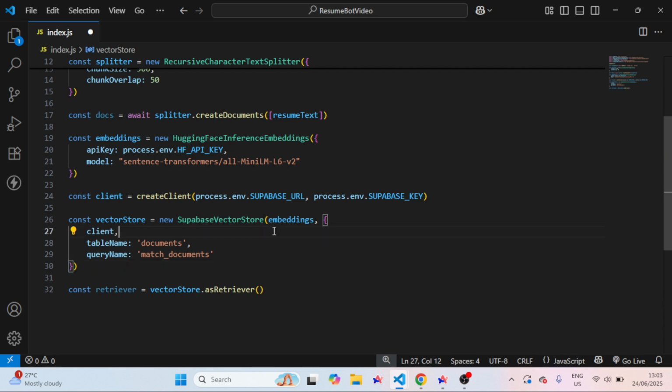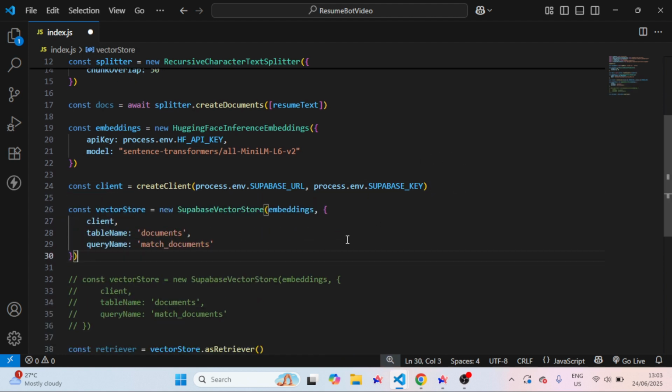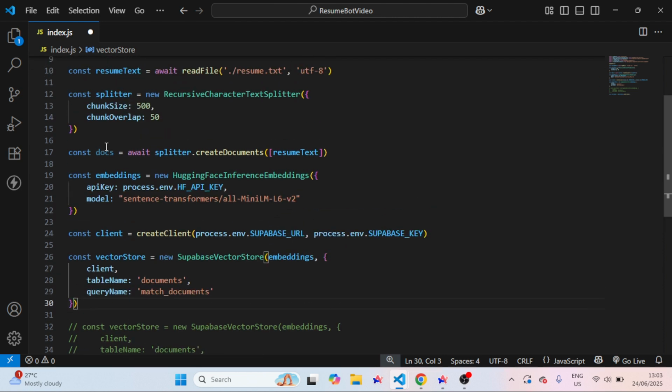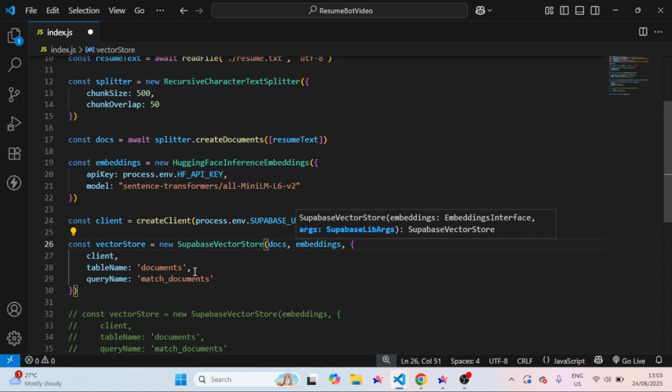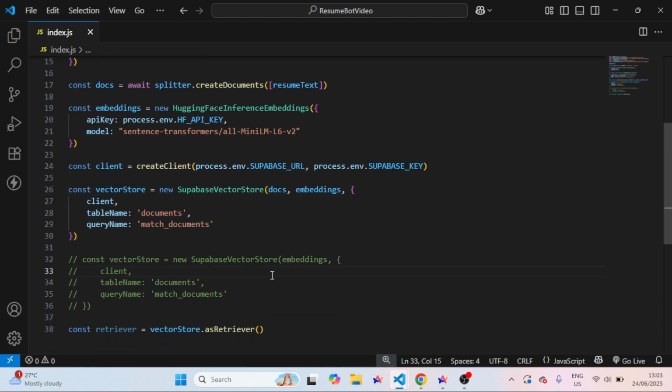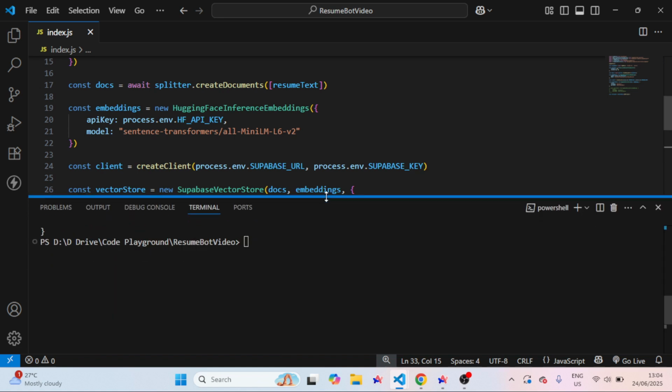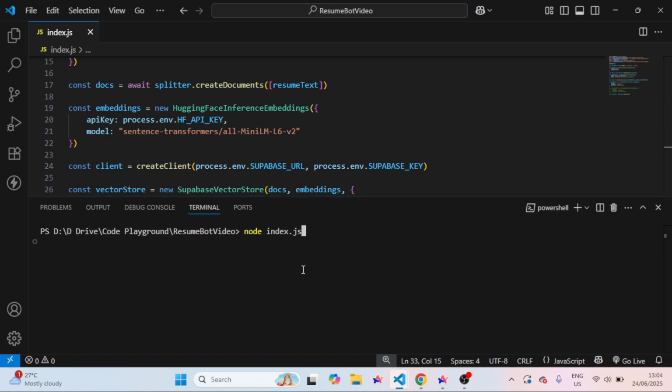We haven't actually stored our embeddings in the database. To store embeddings in the database, first of all, let us copy this code and comment this code. Let us paste our code, and then we have our documents in docs, and we have the embeddings in embeddings. So we need to specify docs, embeddings, and then client, table name, and query name. So let us run our code and see whether all the embeddings are stored in our Supabase database or not. So let us come to our terminal, clear it, node index.js.